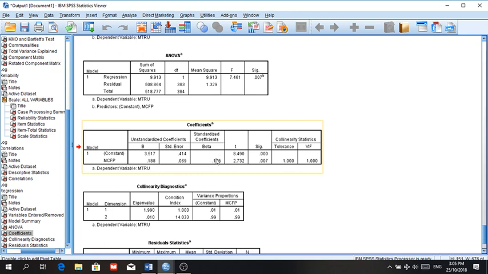Beta in itself doesn't have much criteria. It gives you the direction. Remember, I said a while ago, we want to try to explain the direction, whether it's positive or negative. So the beta would tell you how positive it is or how negative it is. What's more important is the T and the sig, the T value and its corresponding significance value.